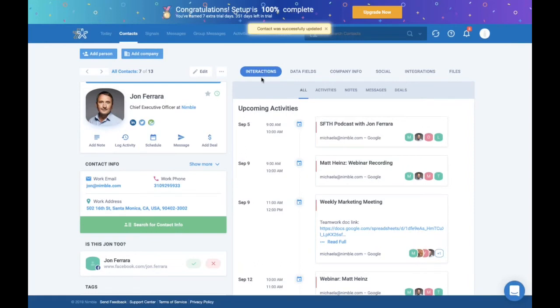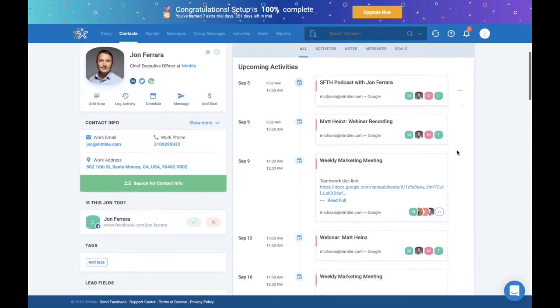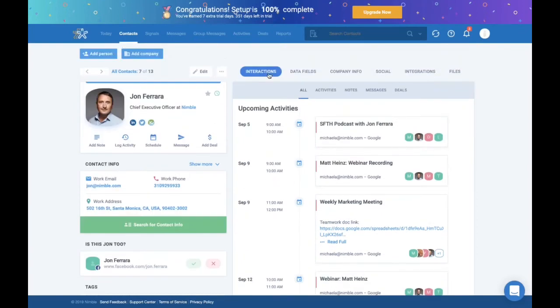Under interactions here, you'll see everything that has been done with this specific person. So as you use Nimble more, as you do more things with specific people, this might become a little crowded because it's just like a unified view.